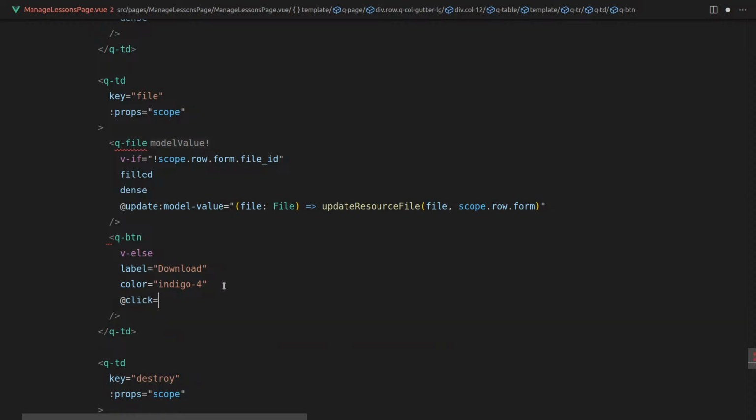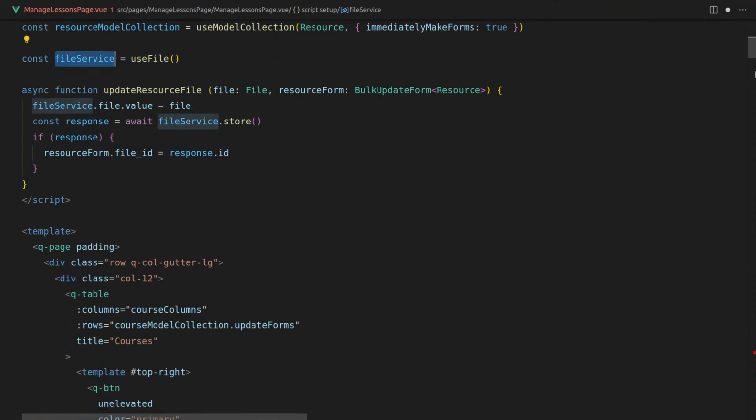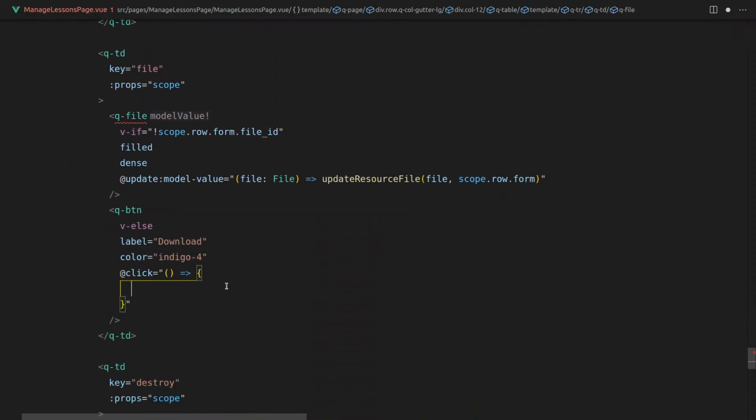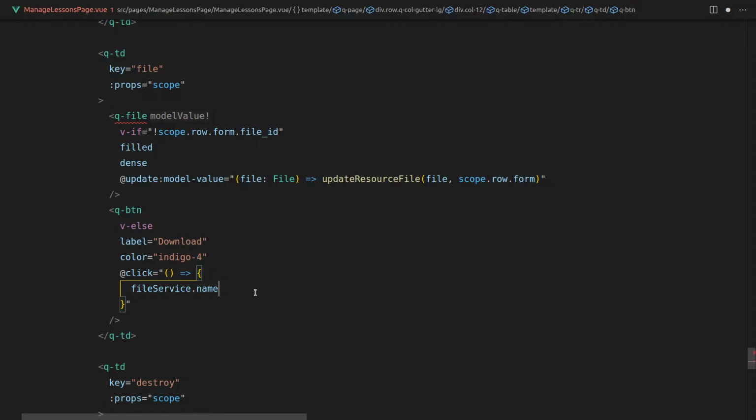And then when you click on this, we'll first have to set the file and then download it. So yeah, I'll have to do some more thinking on how this is going to work because doing two files at the same time might not work with this setup. So file service dot name is equal to scope.row.form.file ID. So we grab that file ID. And now that that's been changed, we should be able to download it. I think.